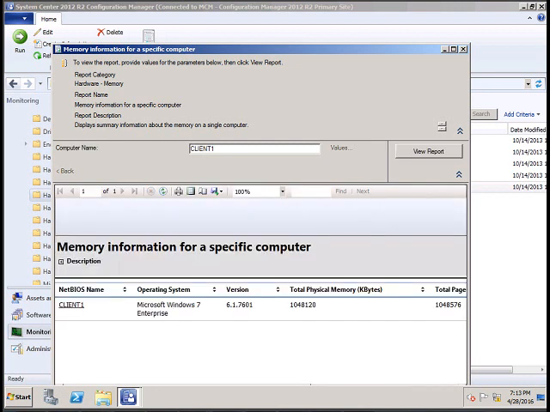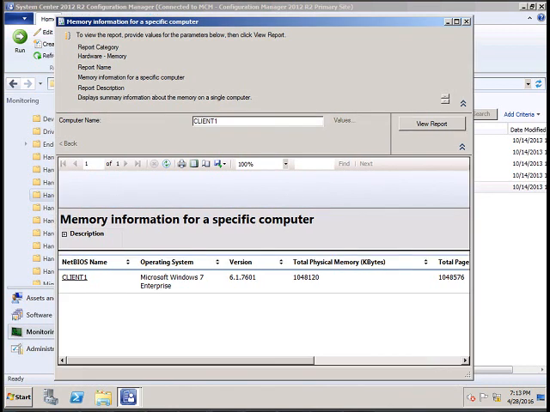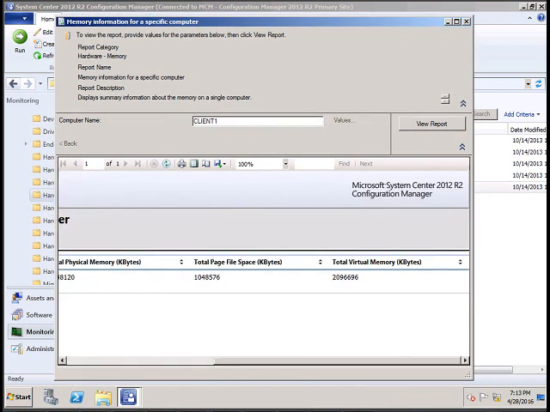So you can see the memory information of client 1. It's Windows Enterprise 7, what version it is, total physical memory, total pages. Scroll it so that you can go to the right, and how much is the virtual memory that is assigned, which is 2 GB. So 1 GB of page file and 1 GB of physical memory, so in total you have 2 GB in this.